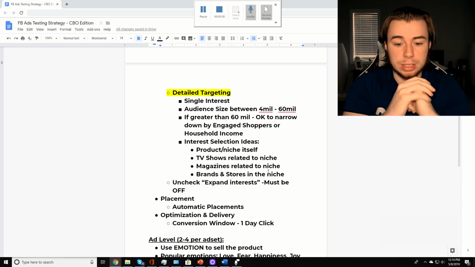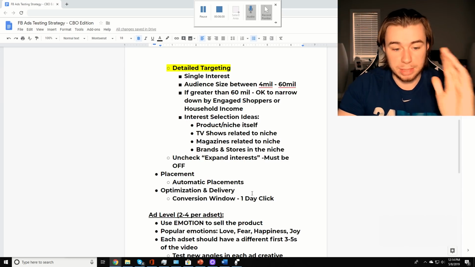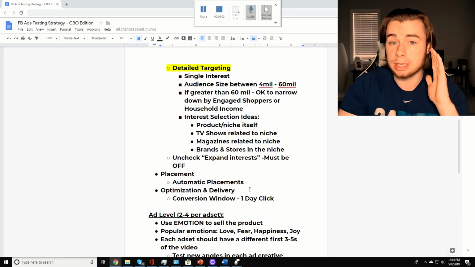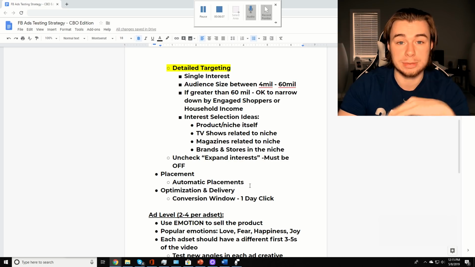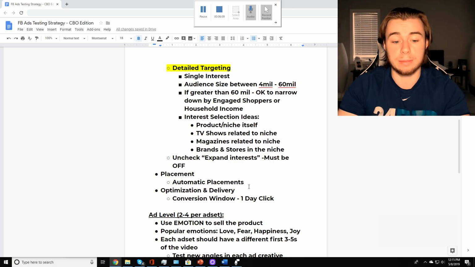Next step would be to uncheck the expand interest, make sure that is off. That's a must. Placement, I do automatic placements. I don't narrow down by anything. I don't just do mobile or desktop. I always do automatic placements when I'm running my CBO testing campaigns.